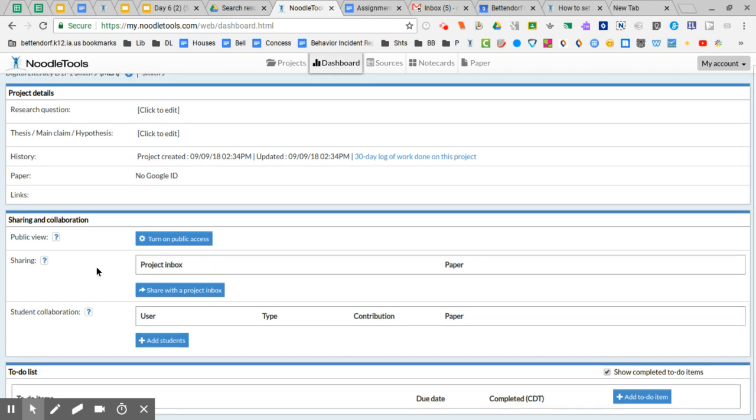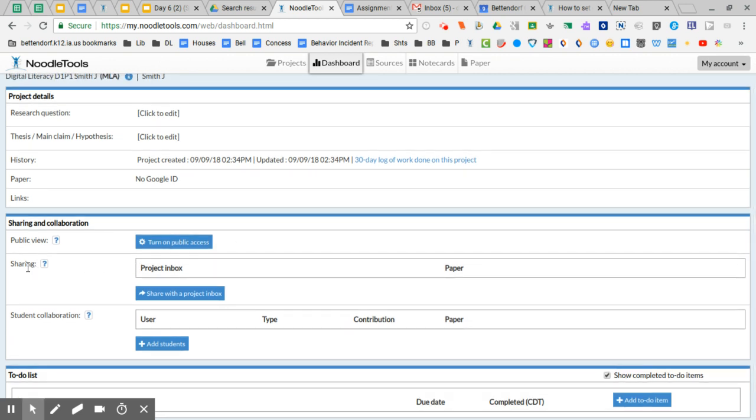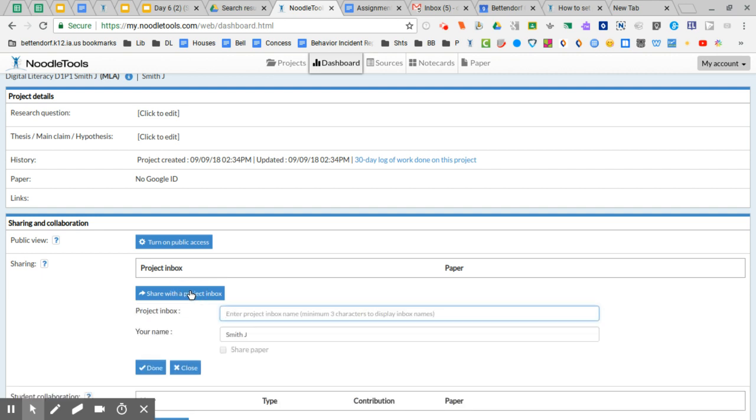Now, the one other thing we have to do here is the sharing part. So right here is where you're going to identify whatever your teacher wants you to share it in. It's called an inbox. So prior to this assignment, I created an inbox. So you're going to click this link or this little tab right here, and you're going to start typing something, and I'm going to tell you exactly what to type.